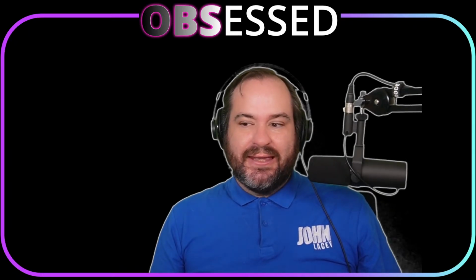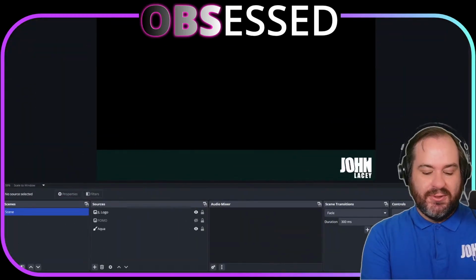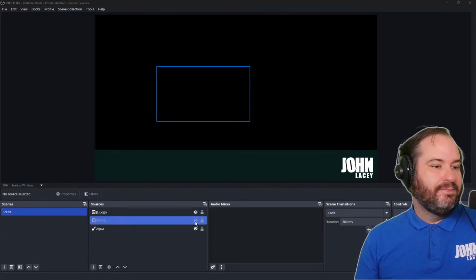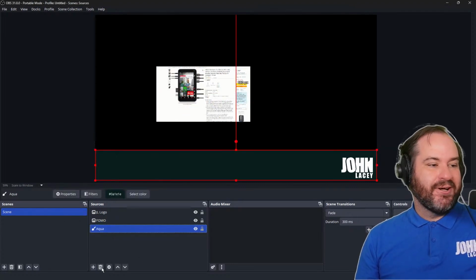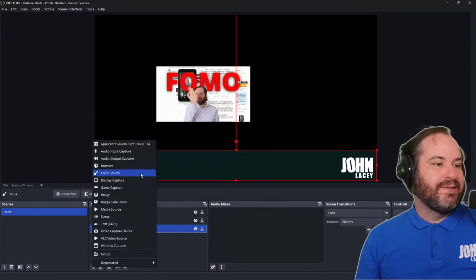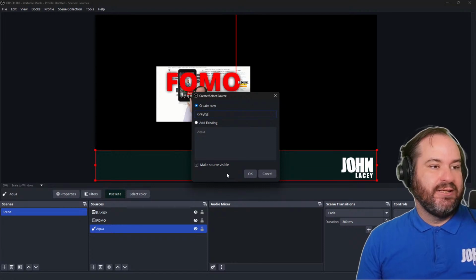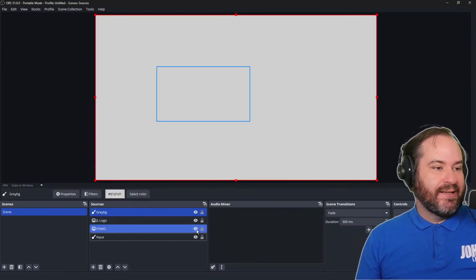And the thing about that, and I guess it's probably worth going back to our screen share so I can just talk you through this, but let's actually bring back our FOMO image. I'm conscious of the fact that everything is very dark here, so I'm going to add another color source, and we'll just call it gray BG for gray backgrounds. And I'm just going to let it default to whatever color that is.